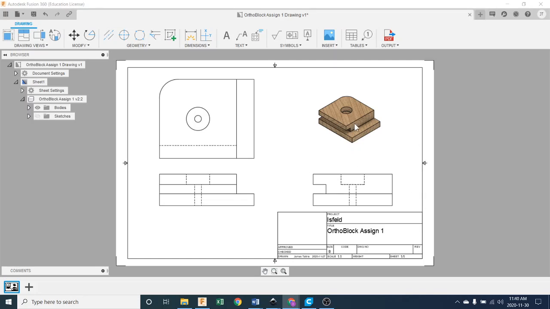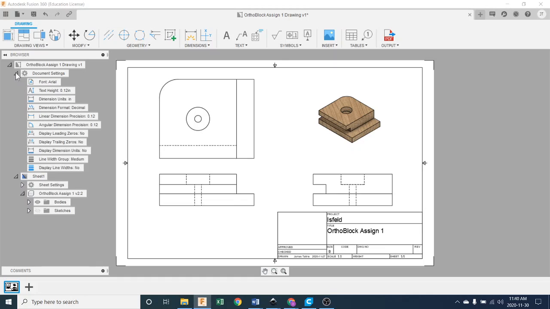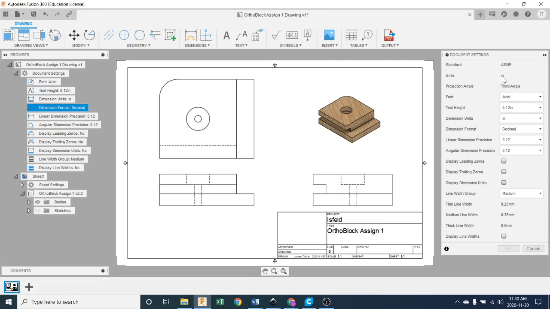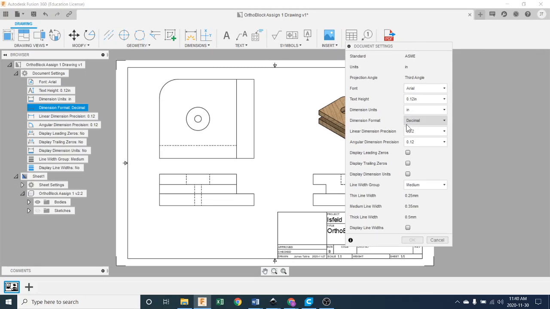Okay, so here's the drawing we had working, and the first thing on our original drawing was the dimensions were in decimals. If I head up here to sheet and document settings, you can expand an arrow, and currently our dimension format is in decimal. So I'm going to click on the end there, and I'm going to get a call out box with a whole bunch of choices, and the one I'm looking for is dimension format. It's decimal. I'm going to change it to fractional.